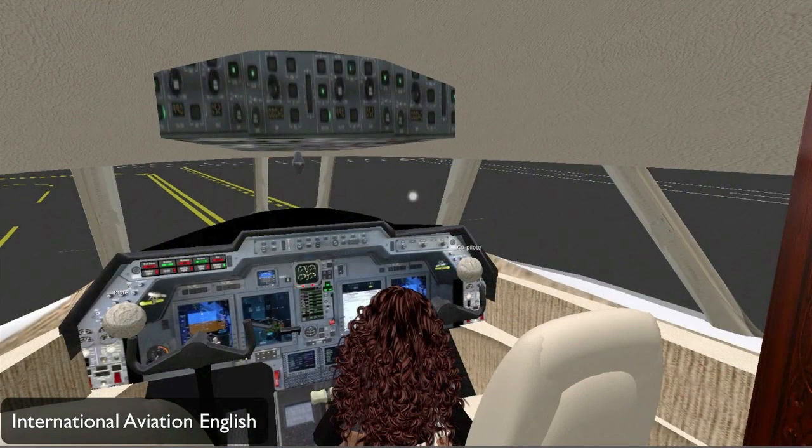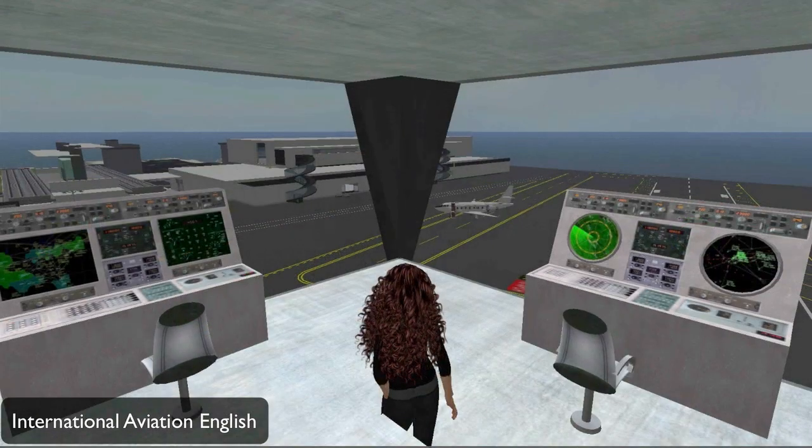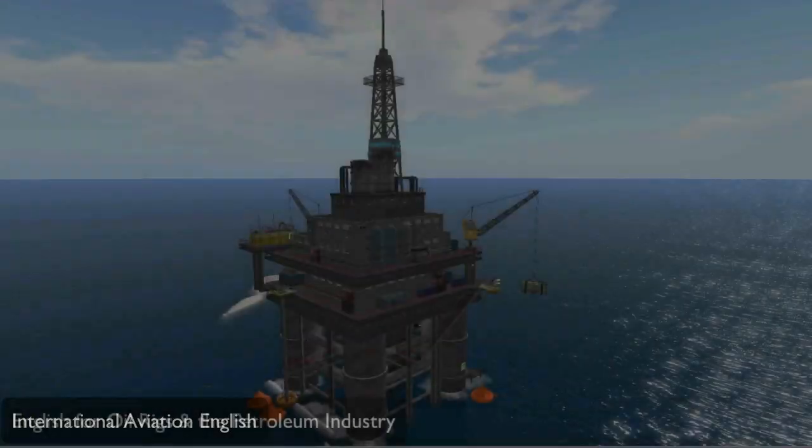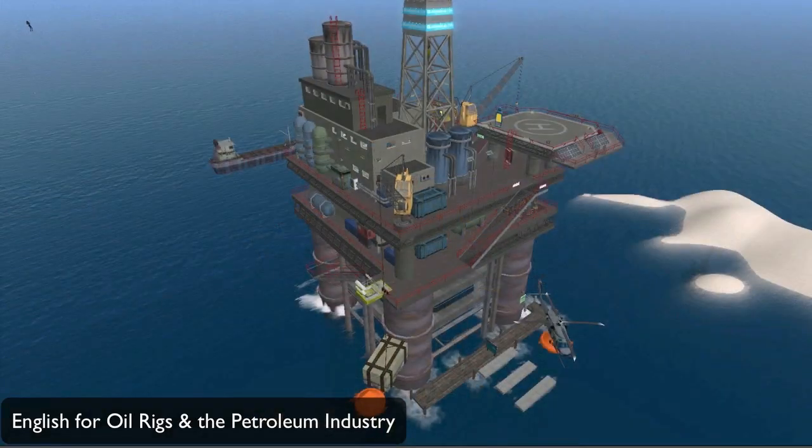140, fly 1000 for 5000. 5 Los Angeles departure radar contact, climb and maintain 3000. Speed. Oil rig workers need to learn the international language of English.